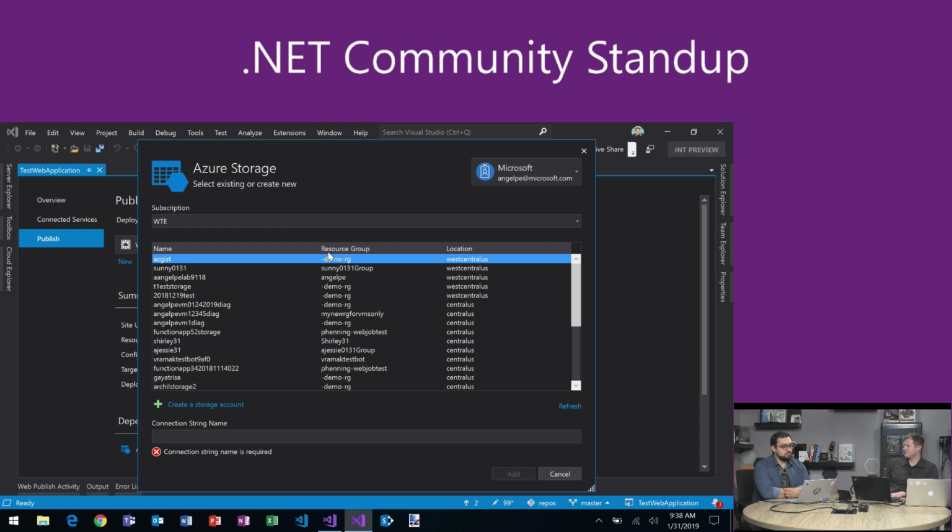Can you show me how to do it? Sure, you can do it both from the product and the website. So I was going to cheat and say just use the product. Let's use the product. So I'm just going to close down this dialog.